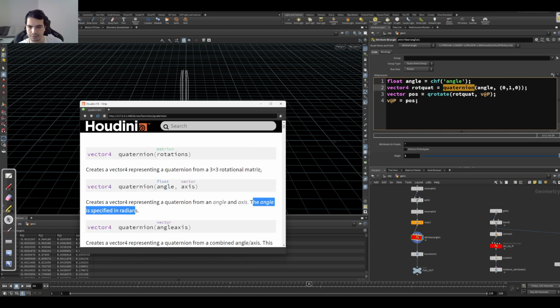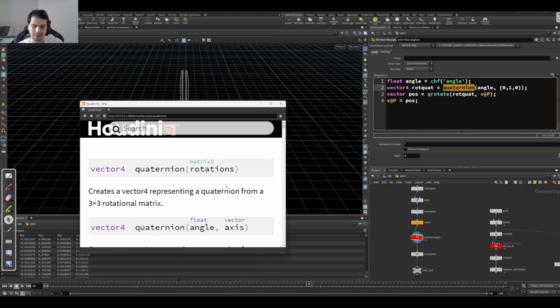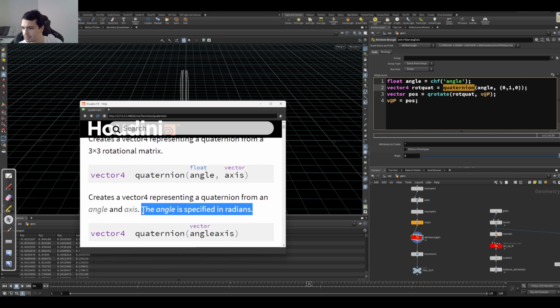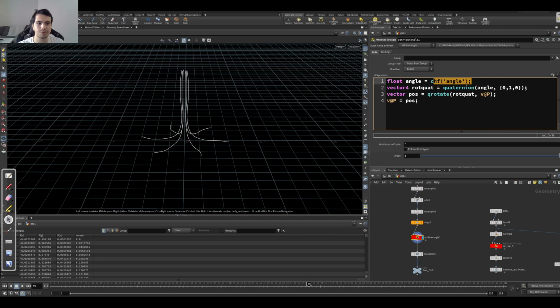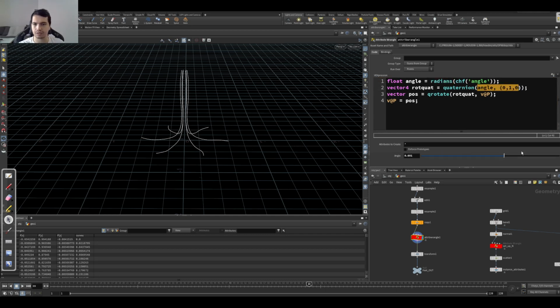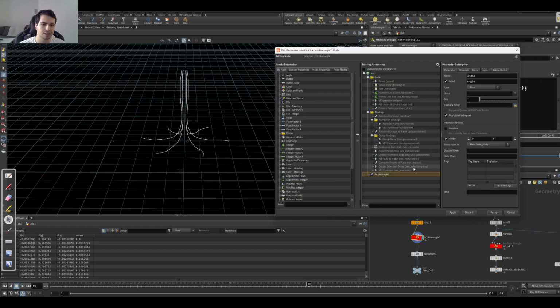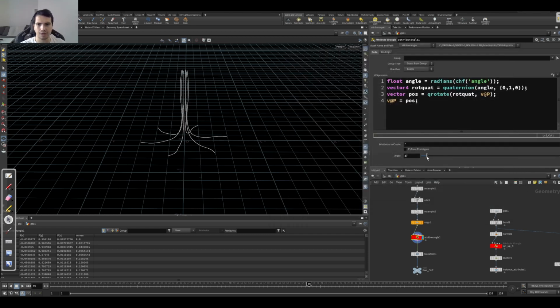Let me make it bigger so you can see. Maybe a little bit too much, but okay. The angle is specified in radians. So this is radians, but I want to write in degrees. What can I do? I'll just put this in a radians function. This way, what I write here is transformed to radians, then used in the quaternion function. Now, 1 degree is too little. I want to make this slider bigger, so 720. Okay. Now, you can see we are turning 270 degrees, 360 degrees, etc.